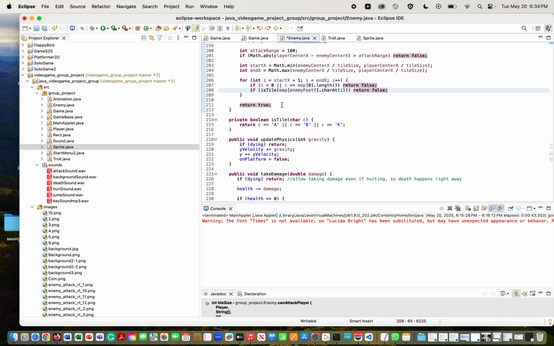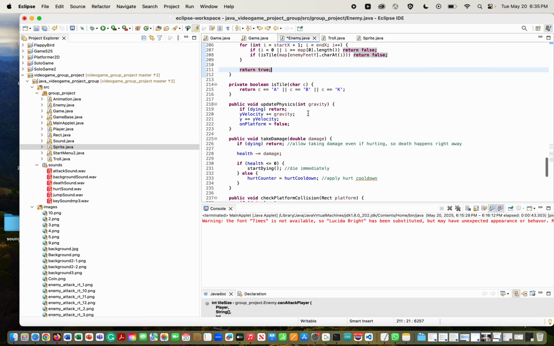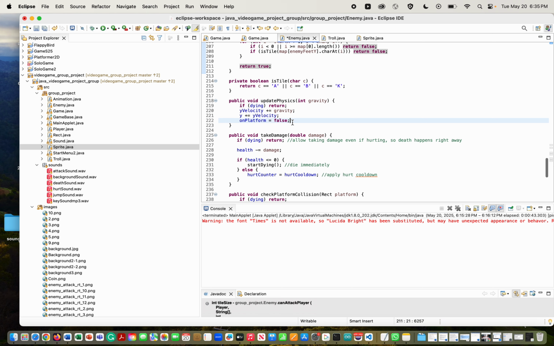If the check passes, that means that the enemy is ready to attack, right? It's not being blocked, there's a view for the enemy to attack the player. So return true. Update physics, this is basically just updating the physics.